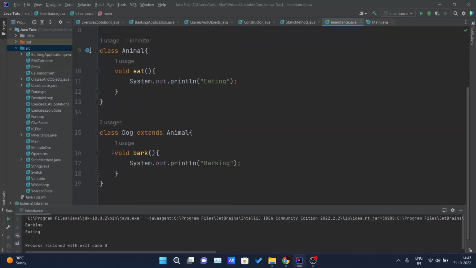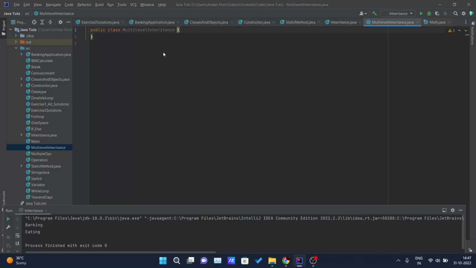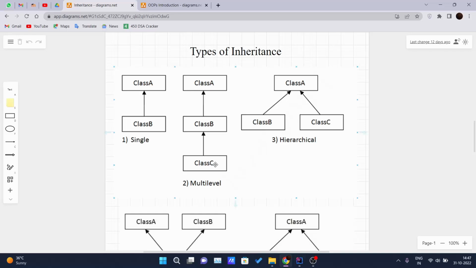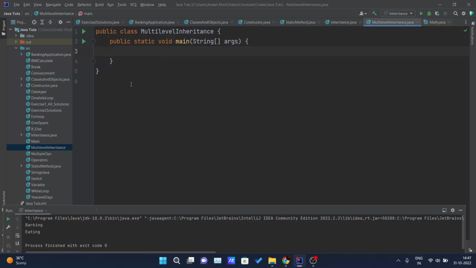So let me go here, and I will create another class named multi-level inheritance. Let me increase the font size. We'll write my main method, and as you can see here, multi-level inheritance is nothing but multiple classes inheriting the properties. As you can see here, class C is inheriting the properties of class B, and class B is inheriting the properties of class A. Okay, so we'll try to implement this inside our code.